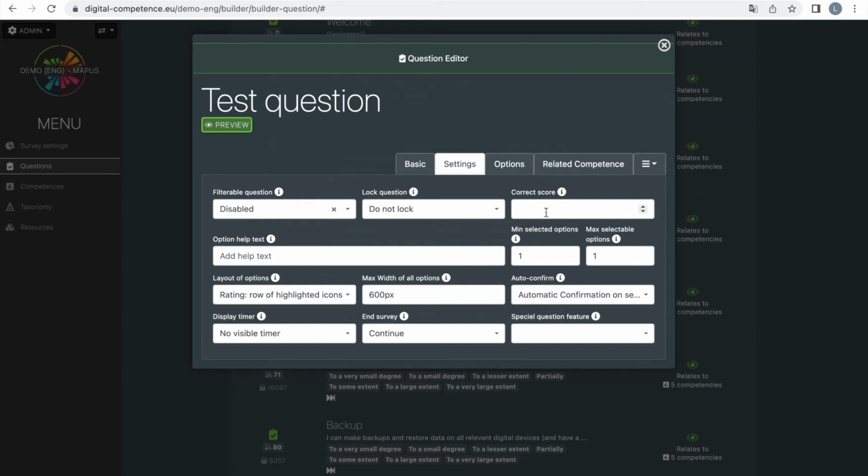But just note that the correct score is the correct total score, which means that if a respondent can select multiple answers on a question, the total score should be distributed evenly between the options. So for example, if you set the total score to 100 and the question requires the respondent to select two right options, both of them should be scored at 50. So that is how the correct score works.